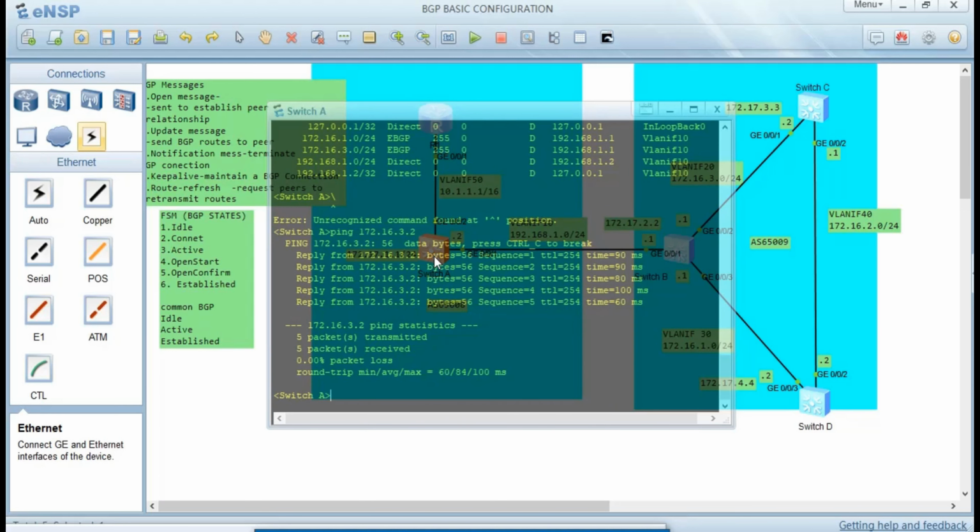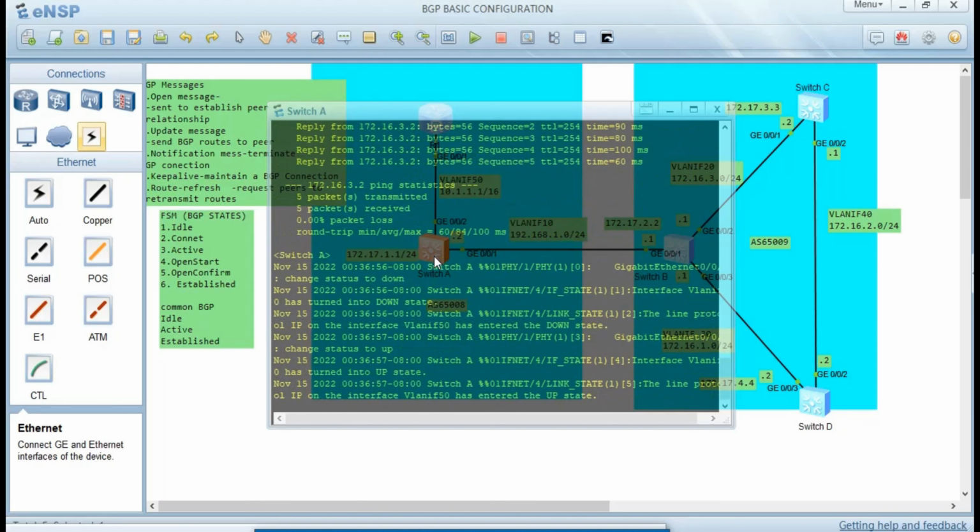So that's all about BGP, guys. That was just the basic configuration for BGP, but there are advanced levels for configuring BGP. So we will look at the advancement as we proceed.